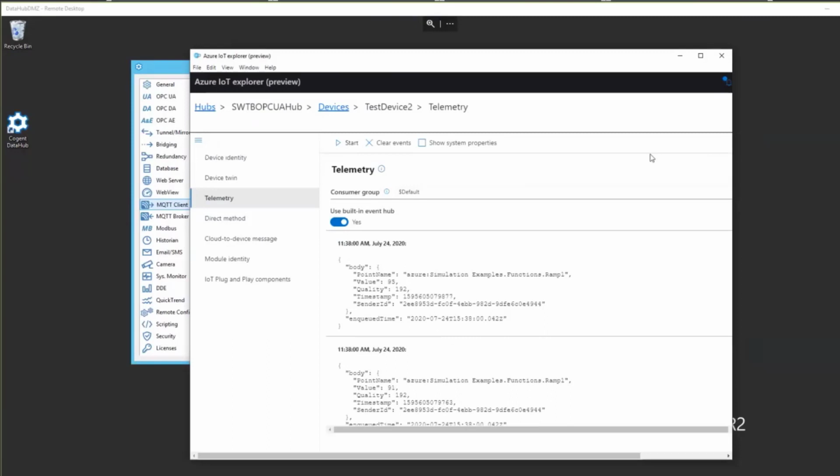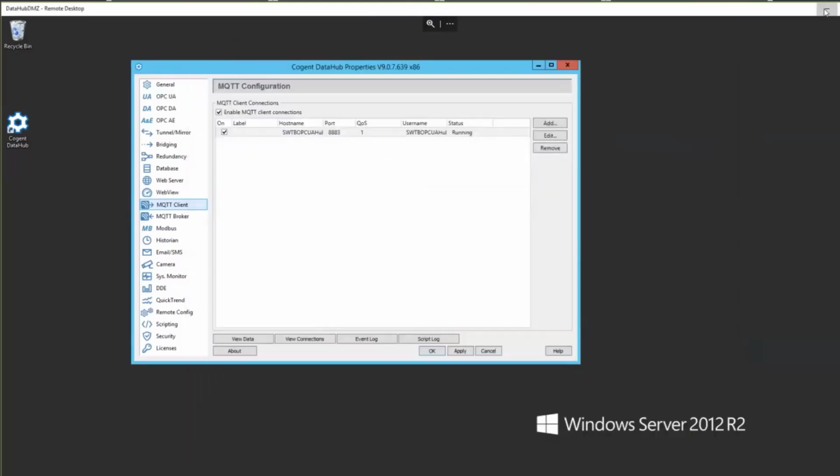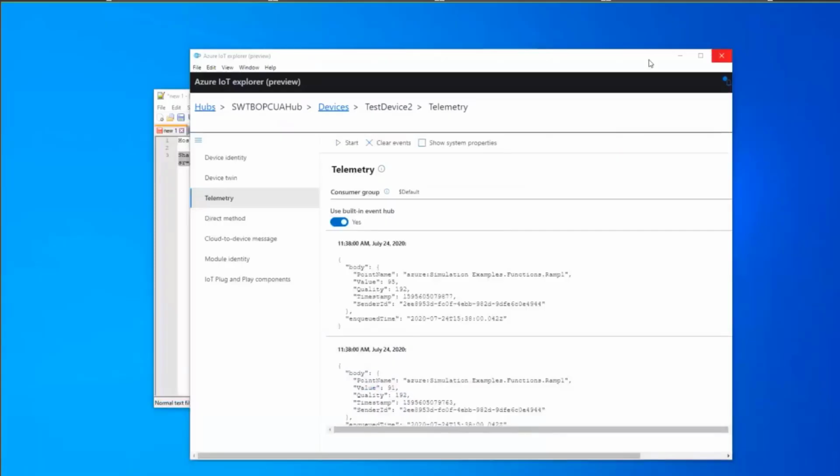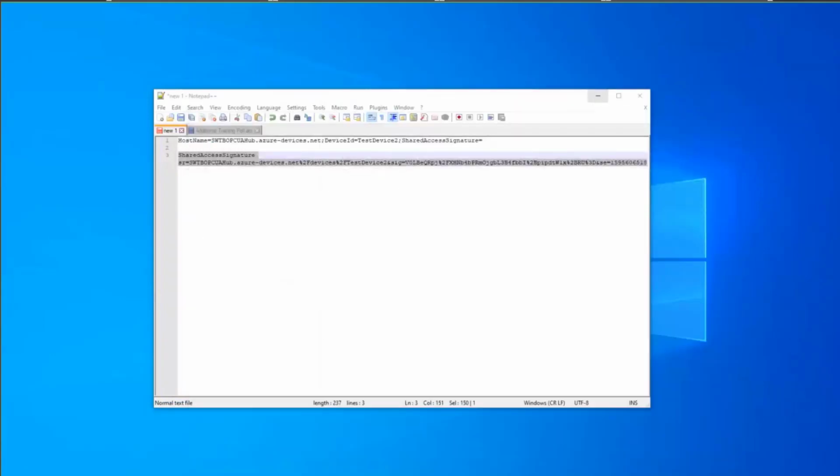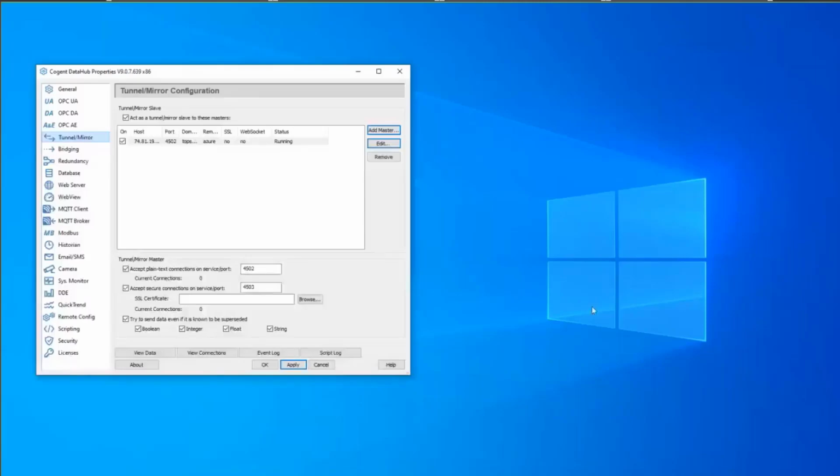All right, so that's the end of part 3. We're going to minimize the DMZ computer. We're kind of done with it. We can move the IoT Explorer out of the way. We need to just get back to our main data hub here.